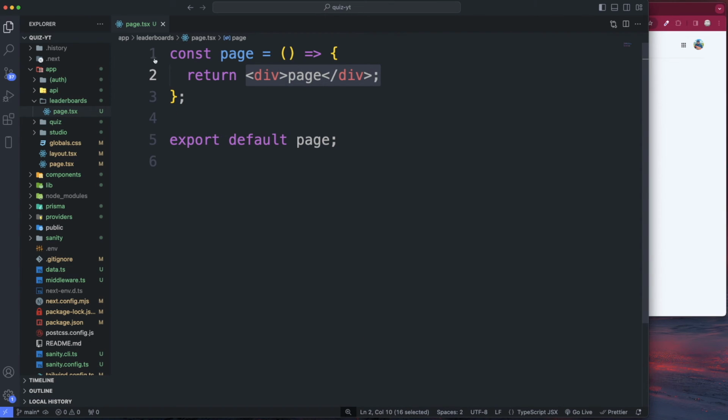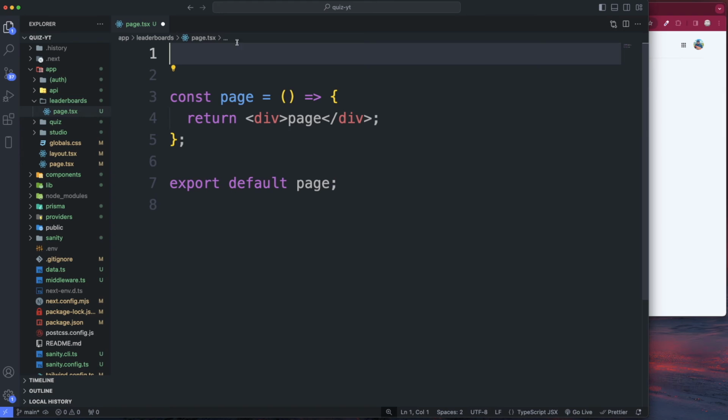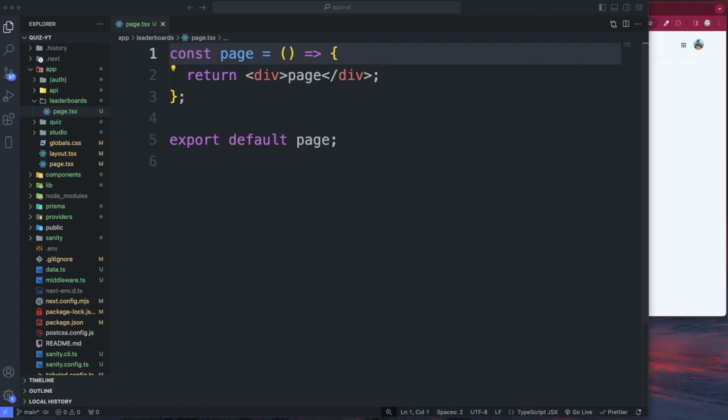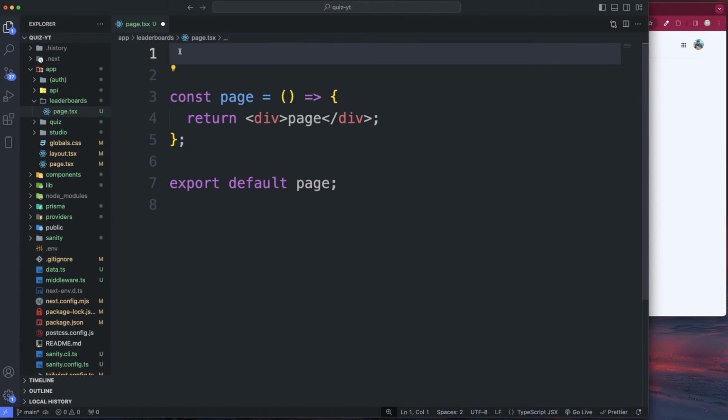All right, so we're going to make a few imports here. Let's see, leaderboards. So we're going to import Prisma.